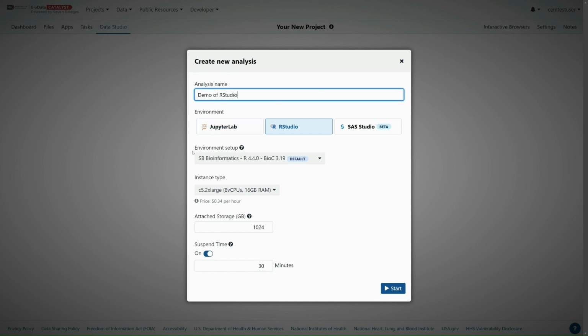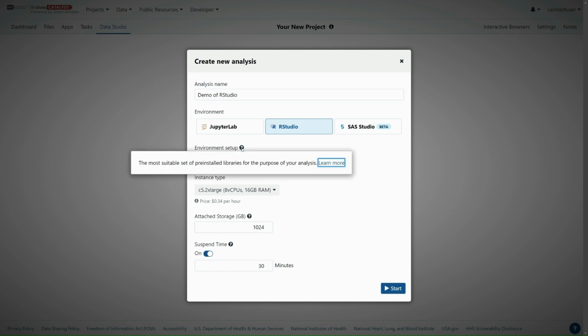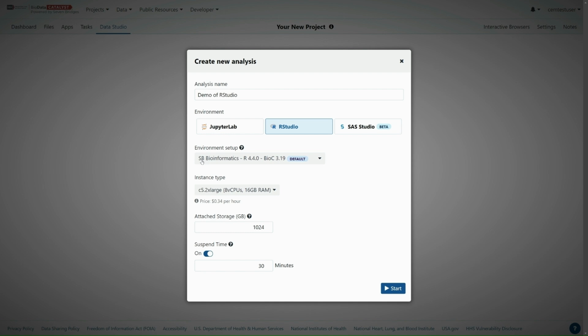One of my first options here is what my environment setup will be. This is the Docker image and the set of packages that will be preloaded into RStudio for you. You can always get more information about anything on BDC-Seven Bridges by clicking on the question marks. Today, I'm going to use the default SB Bioinformatics RStudio, which comes with R 4.4 and Bioconductor 3.19.